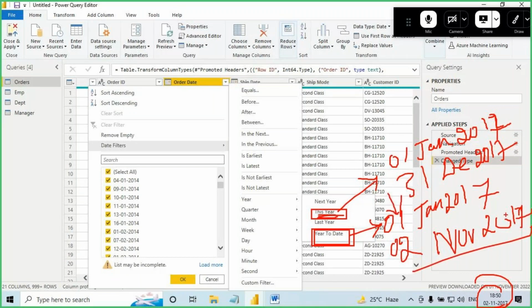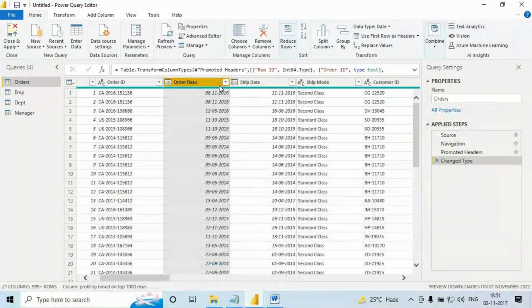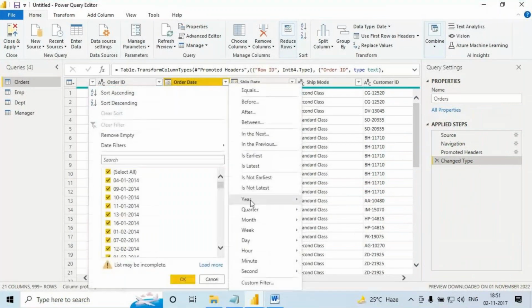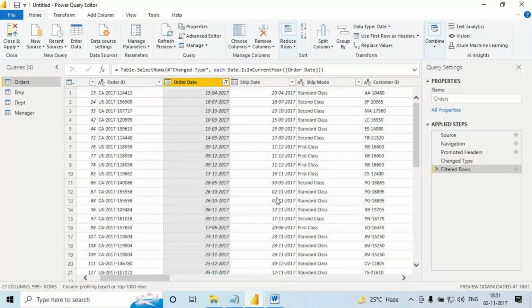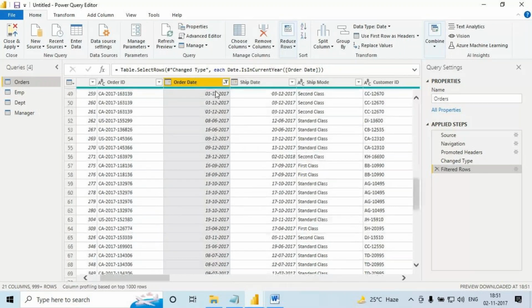Sometimes our requirement will be to load data starting from this year's start date till today. Sometimes the requirement will be to load the complete data for that year. So if you want to load complete 2017 year data, which option will you choose? This year. When you choose it, you will have December data also here, 1st December 2017 also.